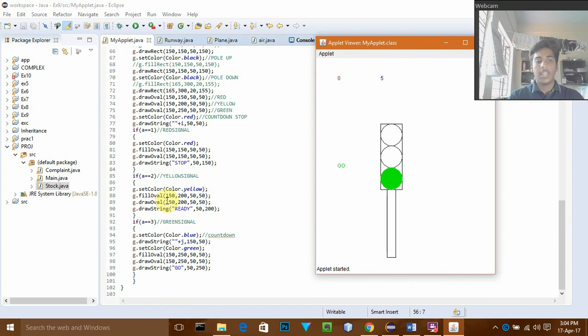Here we can see that just using the object, we have given some set of predefined instructions. We are calling those instructions, and we have created this applet.